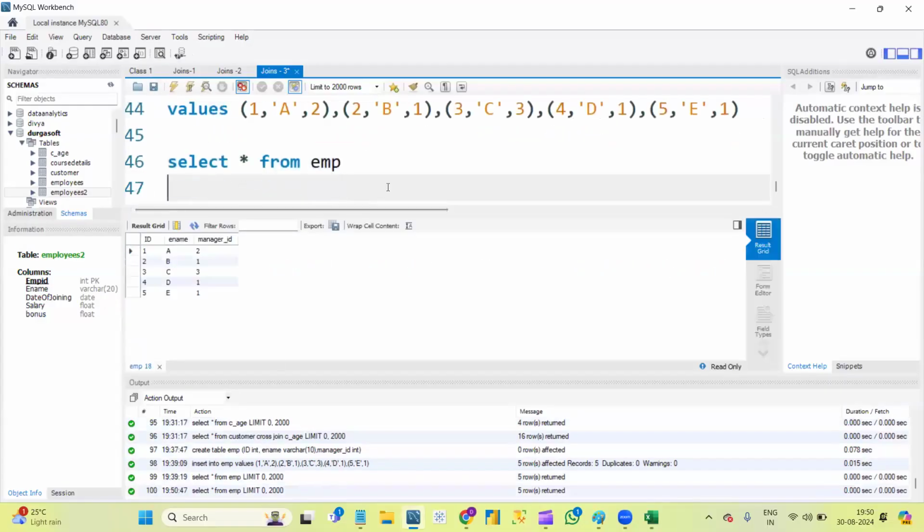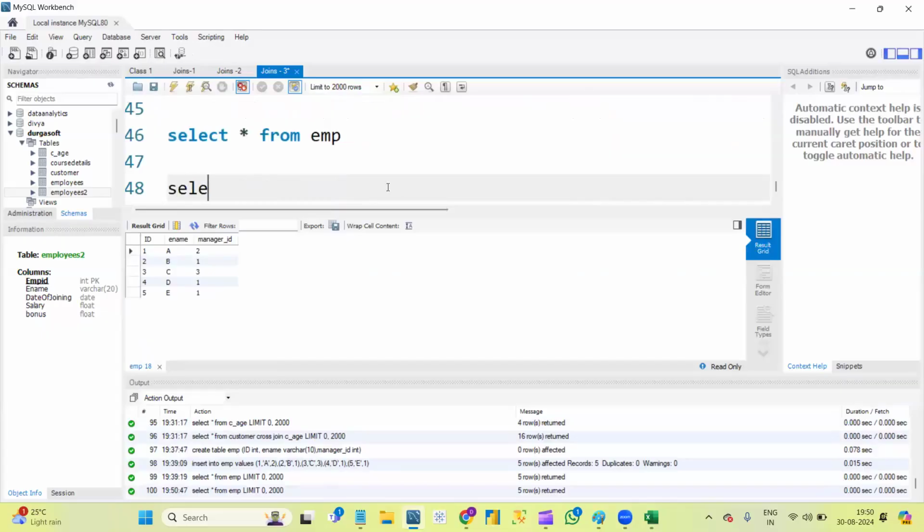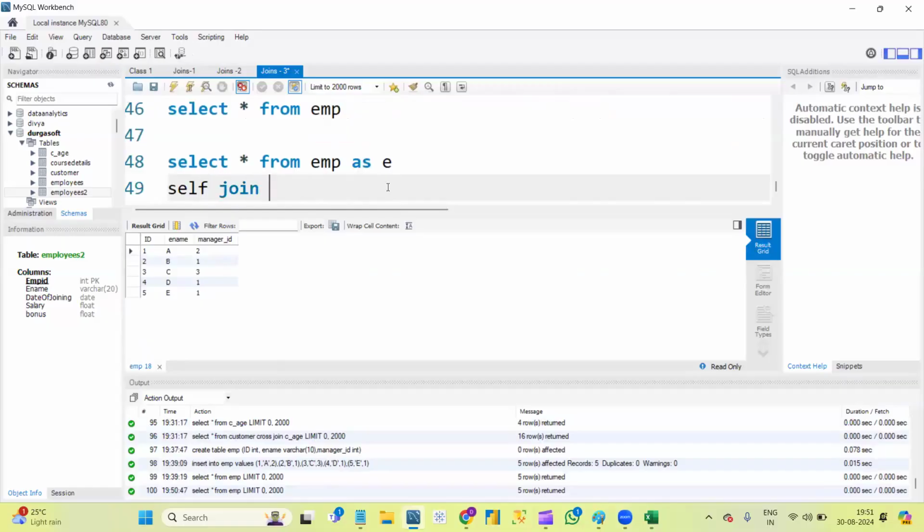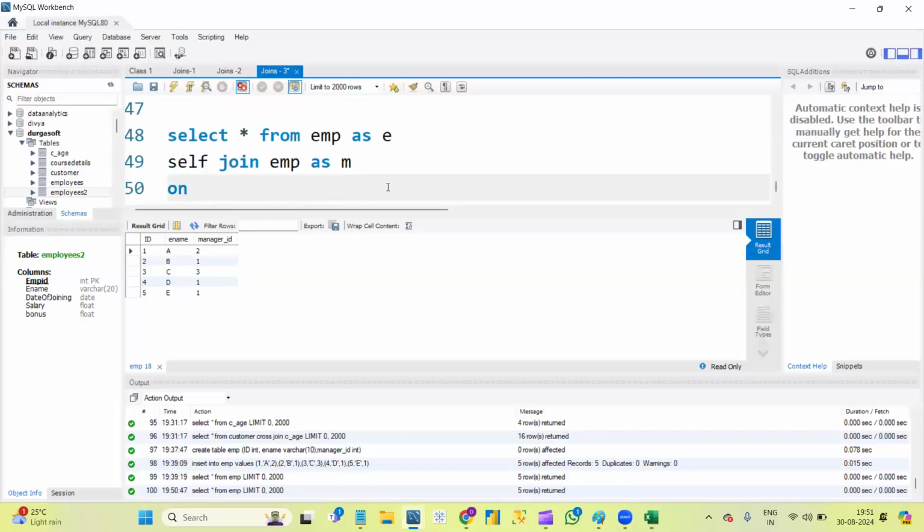So this is our employee data. To perform a self join, what we need to do is write select star from EMP. We need to give a different alias name as E, self join. Next we also need to write EMP only, but we need to give a different alias name. Then we need to mention E dot, in the employees table, manager ID is equal to M dot ID. Here we wrote only ID, right? In the managers table, ID.